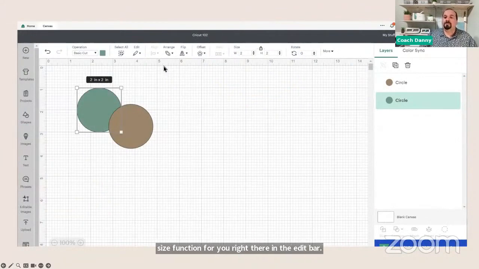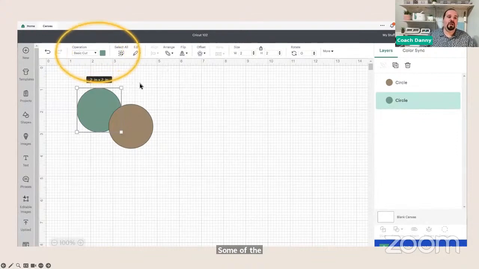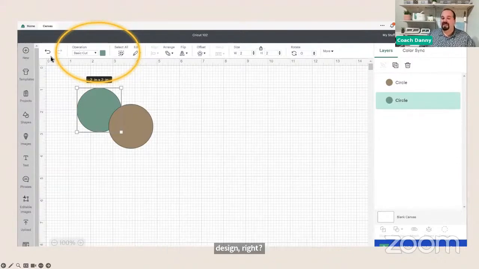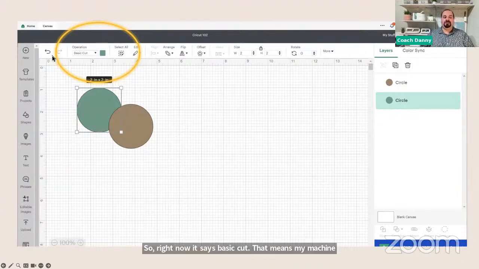Some of the other great features of the edit bar that we're going to be using today, we're going to be learning how to change the color of something. So over on the left-hand side of the edit bar, you have your operation type. Your operation is what your machine is going to be doing to your design, right? So right now it says basic cut. That means my machine is going to cut out these circles.